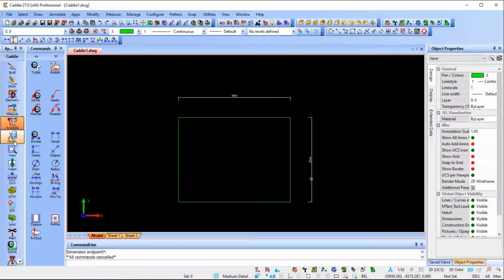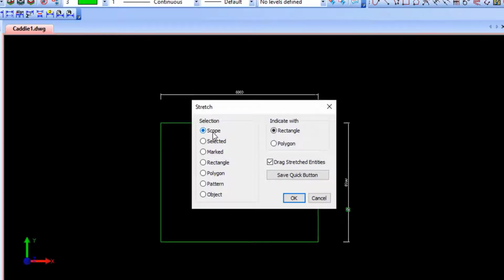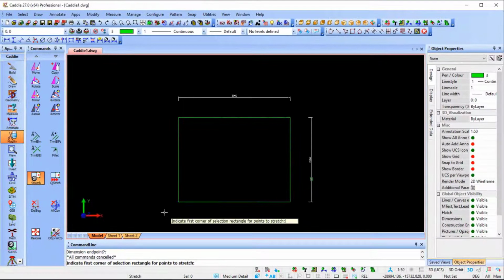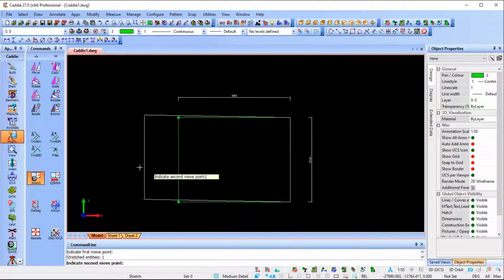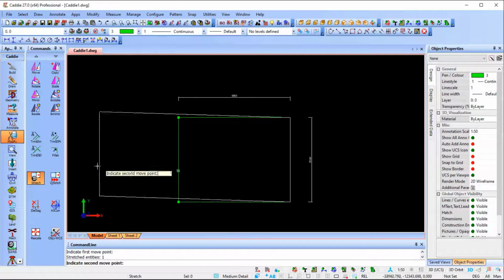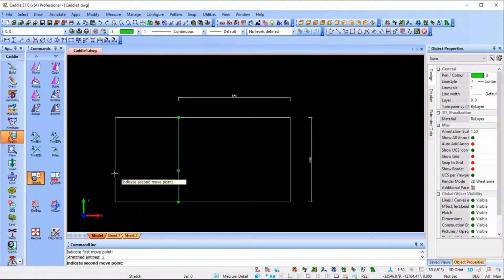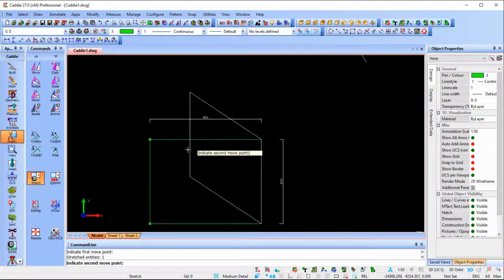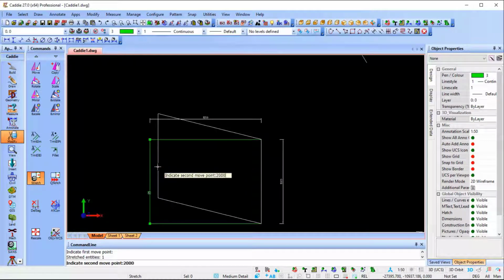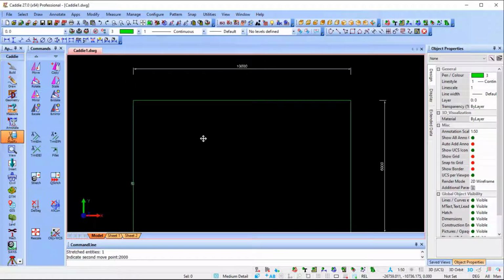So the stretch command is under modify. We go down to stretch. Selection is going to be scope, rectangle, and I'm going to ask Caddie drag stretch entities. I'm going to say OK, indicate what I want to stretch. Indicate the first move point. So if I've got a specific point, I can indicate the point. I can hold down my tab key as well to keep it horizontal, or I can give it a specific distance. I want it to be 10,000, so I'm going to add 2,000, and I'm going to press the left arrow on the keyboard, and as you can see, my dimension did update.